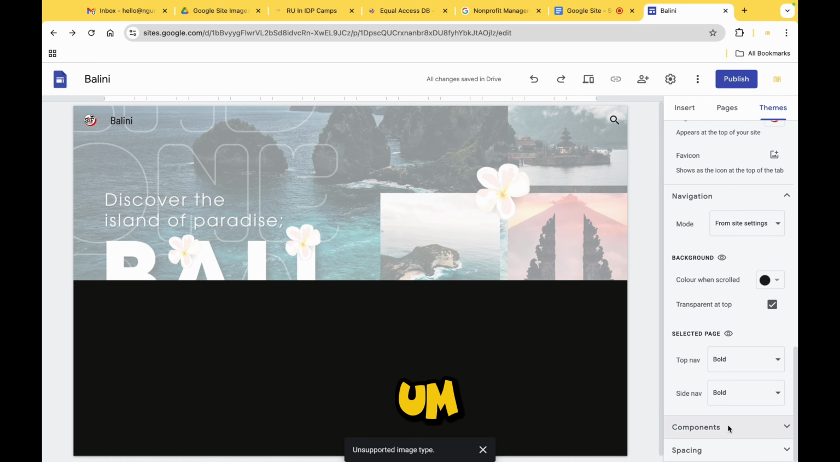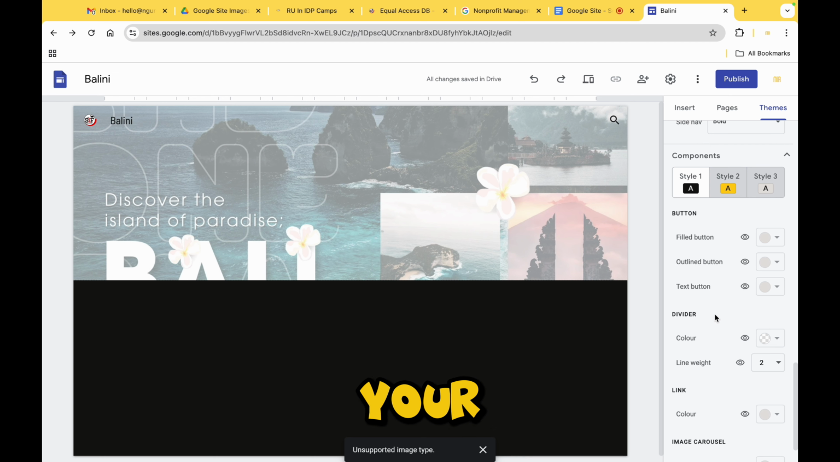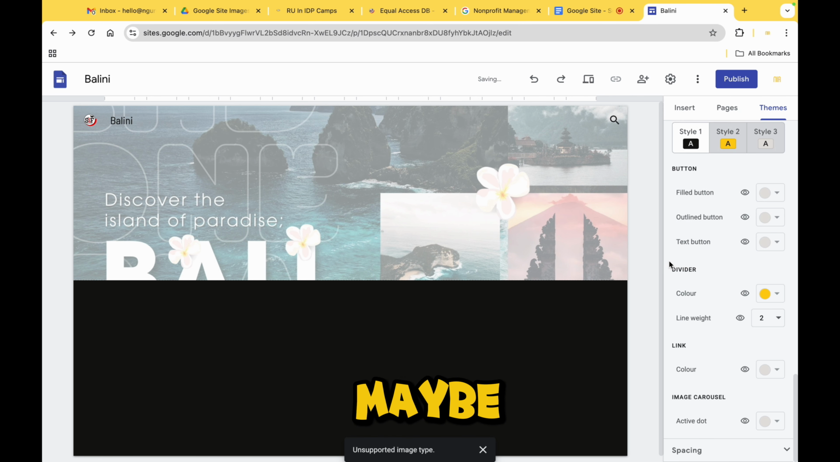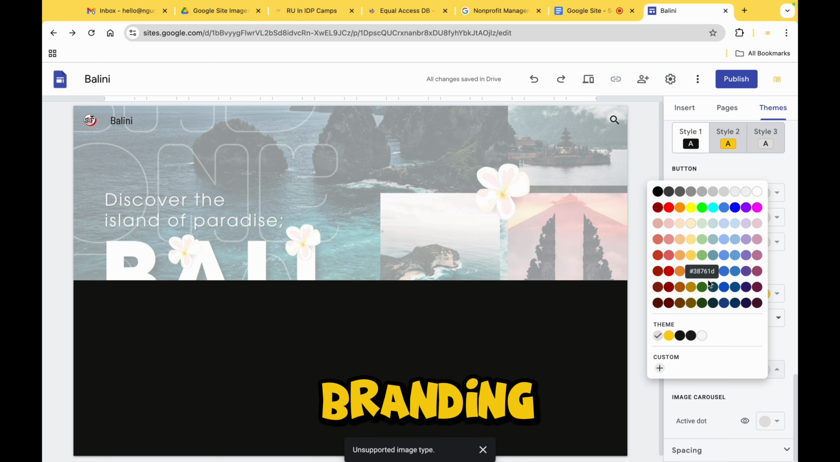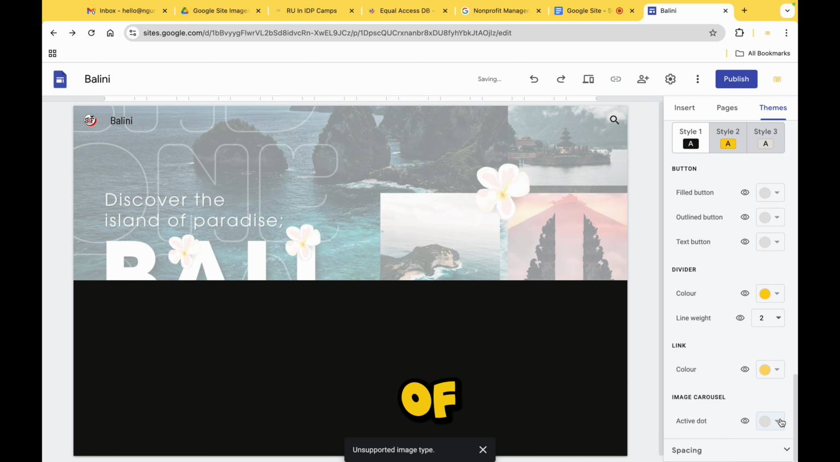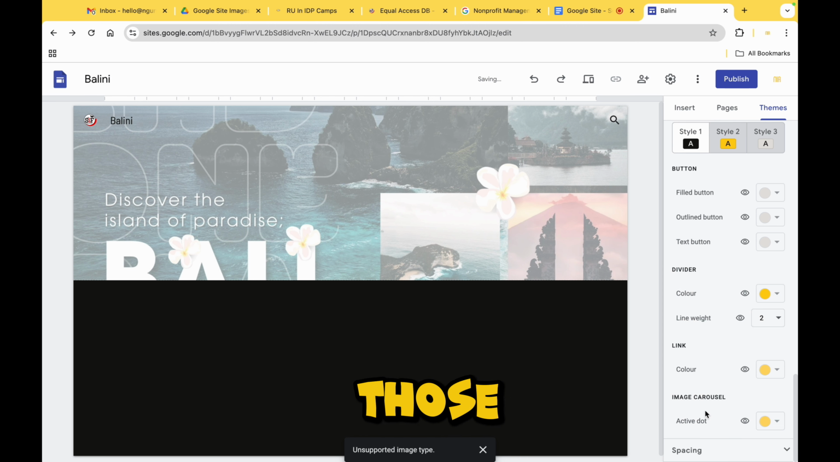And then you choose what your components are again. So you have your color, your buttons. So all of your buttons, what kind of colors do you want them to be and all. And then choose the colors that you want here as well. So maybe we'll pick yellow. And then if you're creating a link, what color do you want your links to have? So again, this comes to branding. So based on the branding of what it is that you want, you're able to choose all of those colors. And then your carousels, what kind of colors do you want those to have as well?